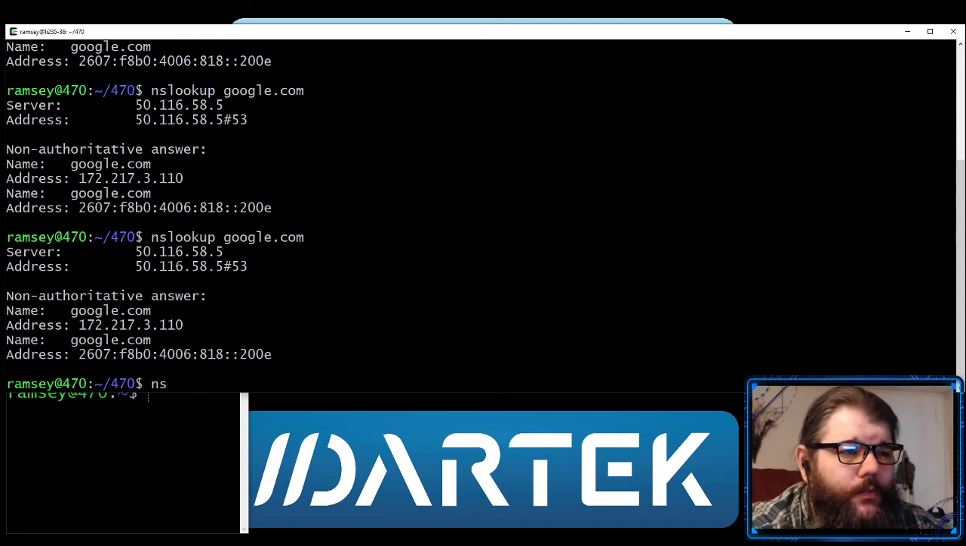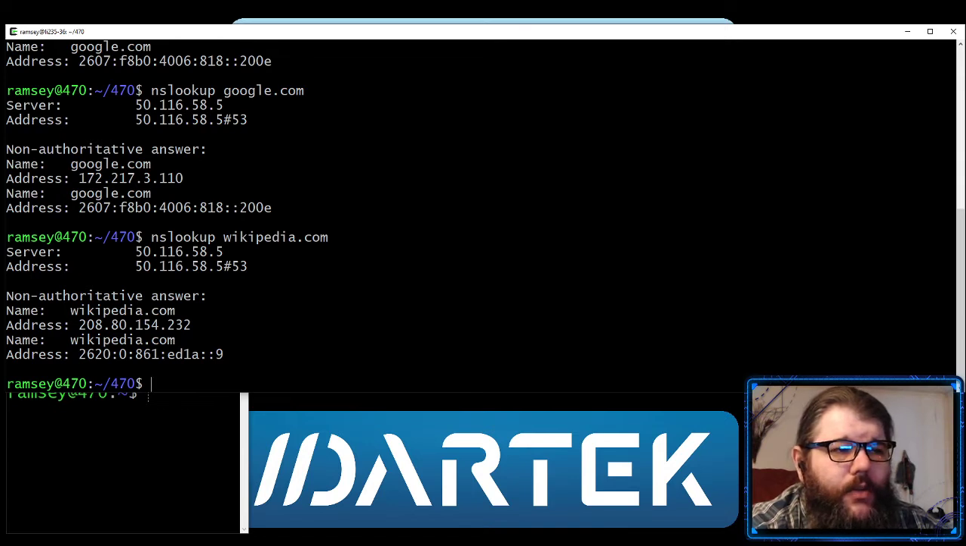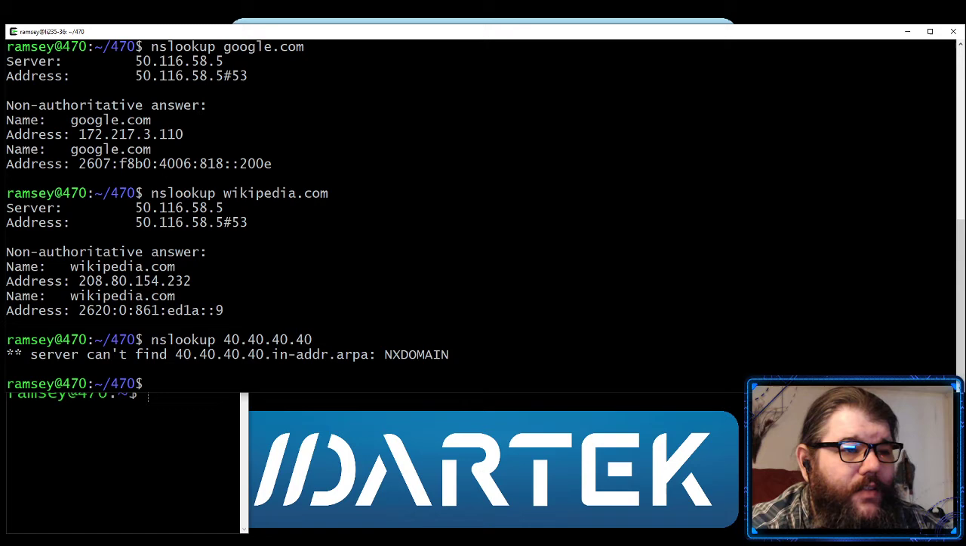So if you want to know, say, what IP address is being associated with Wikipedia when you go there, then you can do an Nslookup and figure that out. Or if you saw a random IP address in your web log and I don't know what this is, 40.40.40.40, no idea, I'll do an Nslookup of it. And the server can't find a 40.40.40.40. So let's try something else.